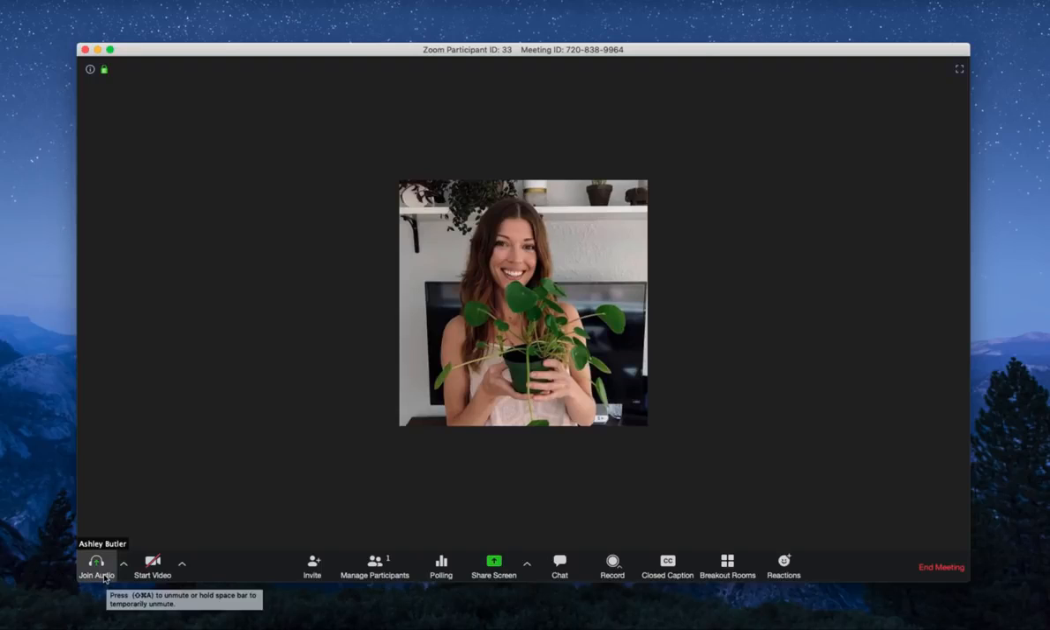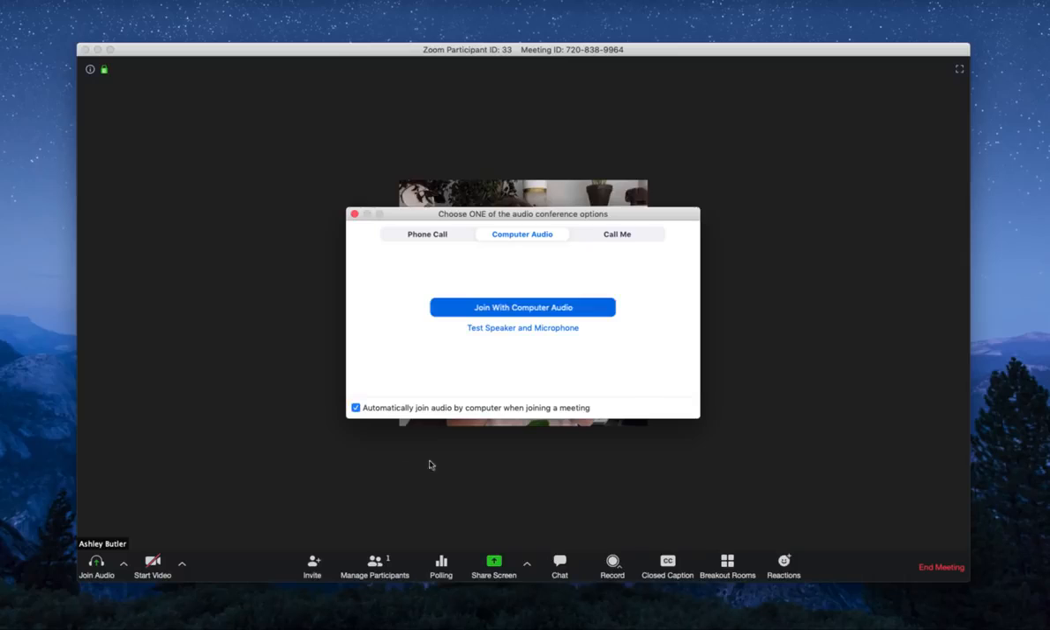If you see the Join Audio icon in the bottom left-hand corner of your Zoom meeting window toolbar, simply select the icon and select Join with Computer Audio. You'll also notice there is the option to test your speaker and microphone prior to joining the meeting.